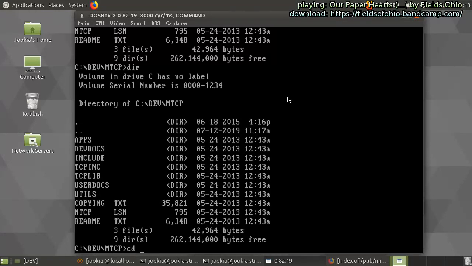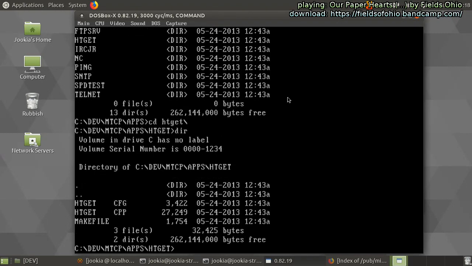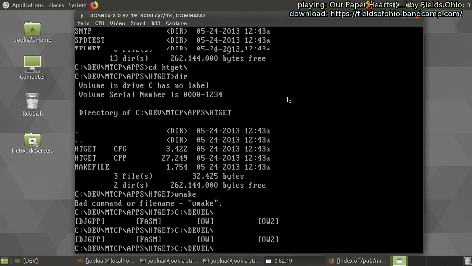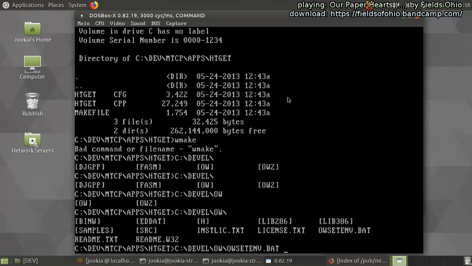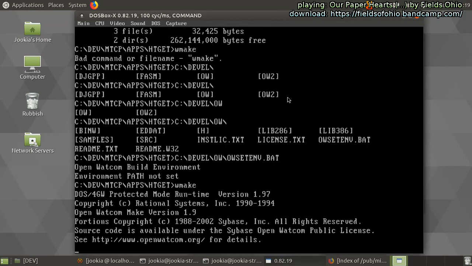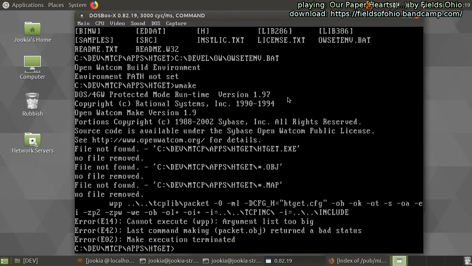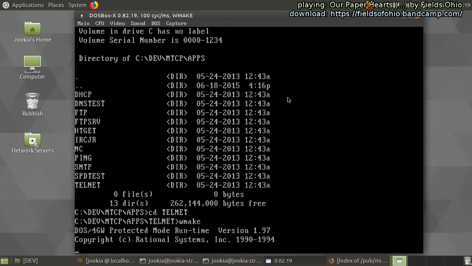So let's see, let's go to apps. We're gonna go to htget. And we're gonna make this. After I source C drive devel, Open Watcom on Windows. Windows is pretty cool. Oh no. Argument is too big. Yeah, that does look a bit too big. Let's just try using telnet or something. Maybe it'll work better for a quick sanity check.